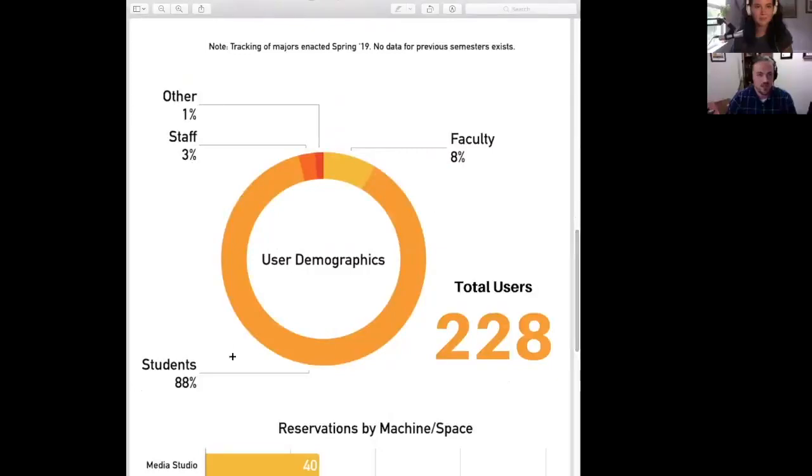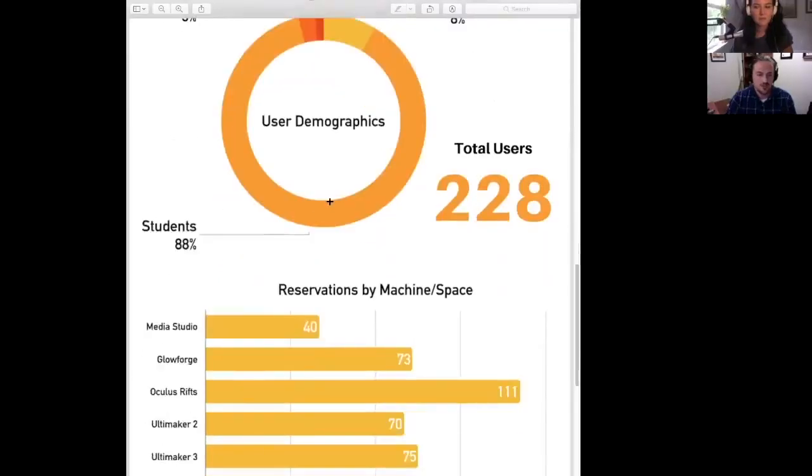Awesome. These are kind of our overall user demographics here. So 88% of our users are students and 8% are faculty. And then the other 4% are either staff, like me, I'm a staff member, or other, like former students or district partners, people like that. We have 228 total users.